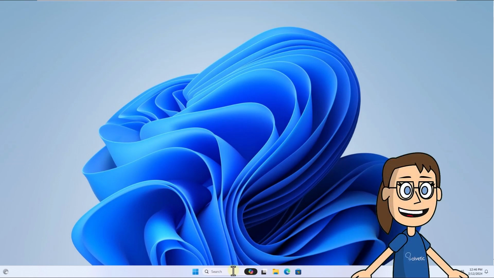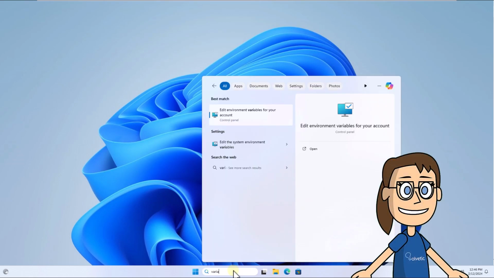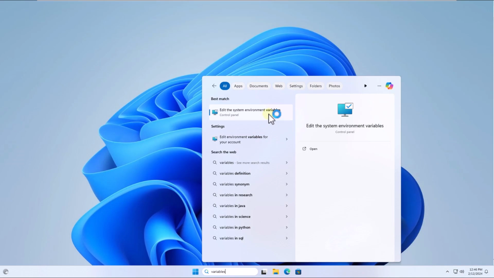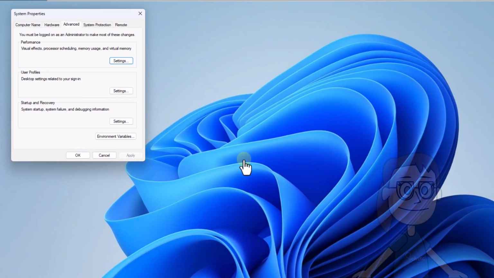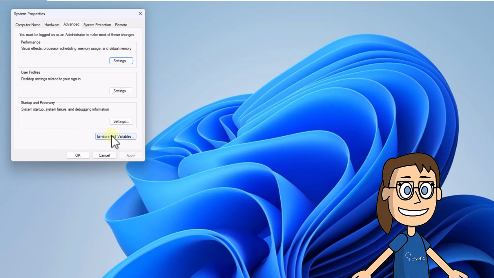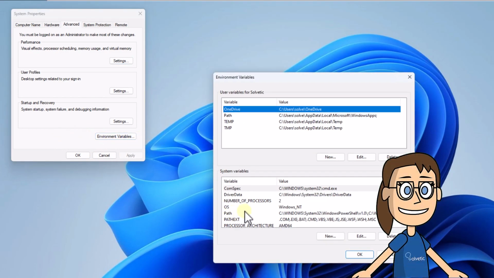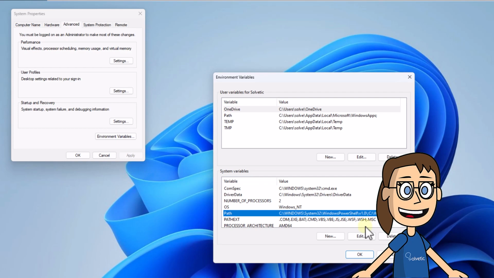Now in the search box, enter variables. Click on Edit the System Environment Variables. In the pop-up window, click on Environment Variables. After this, in the System Variables section, select the Path line.